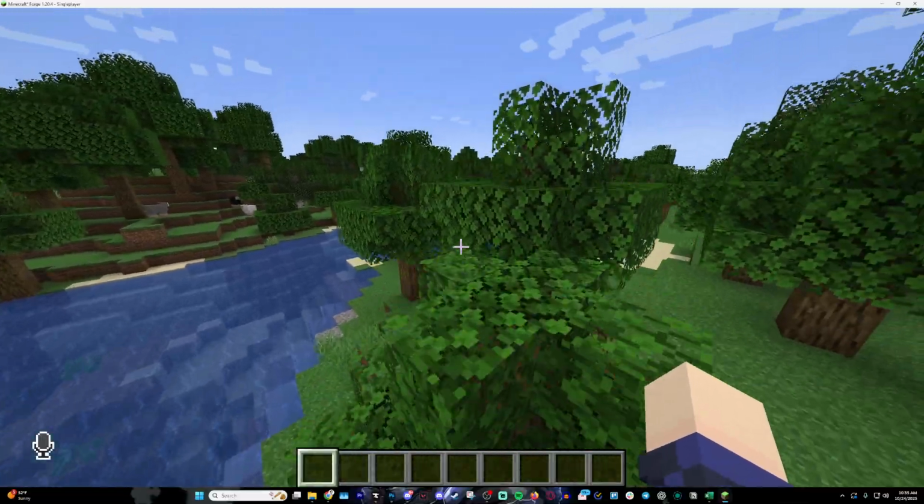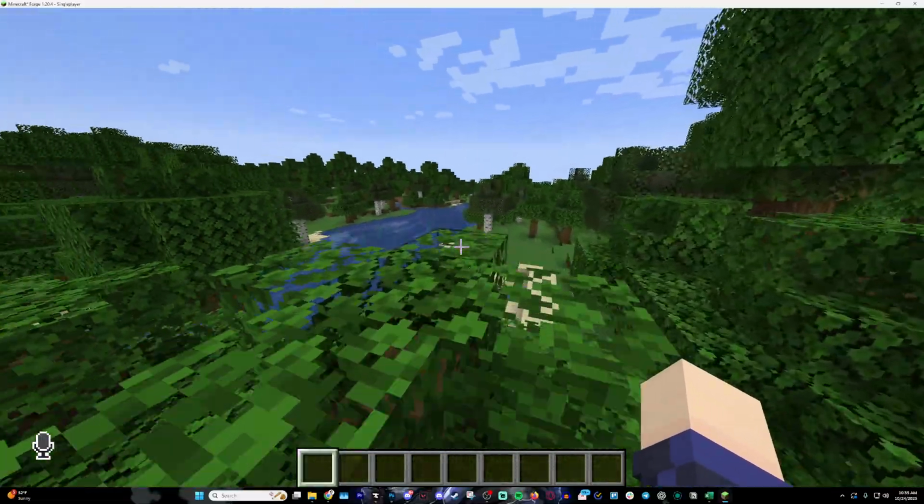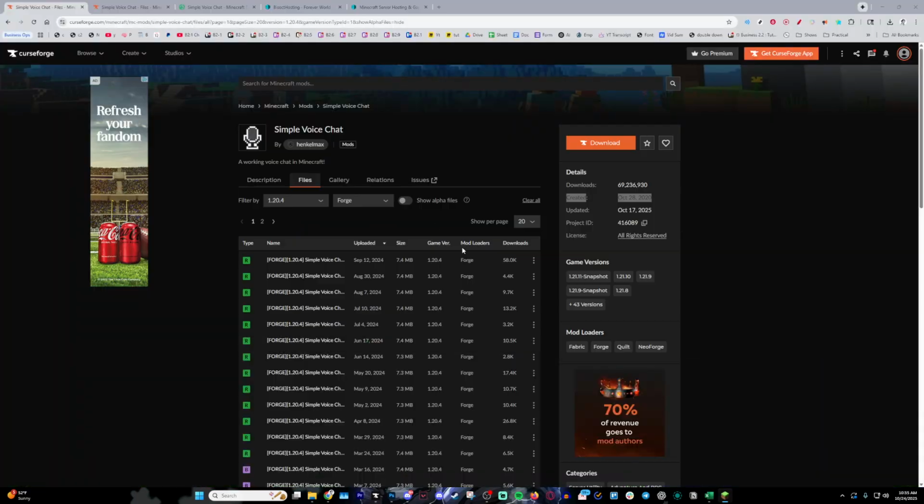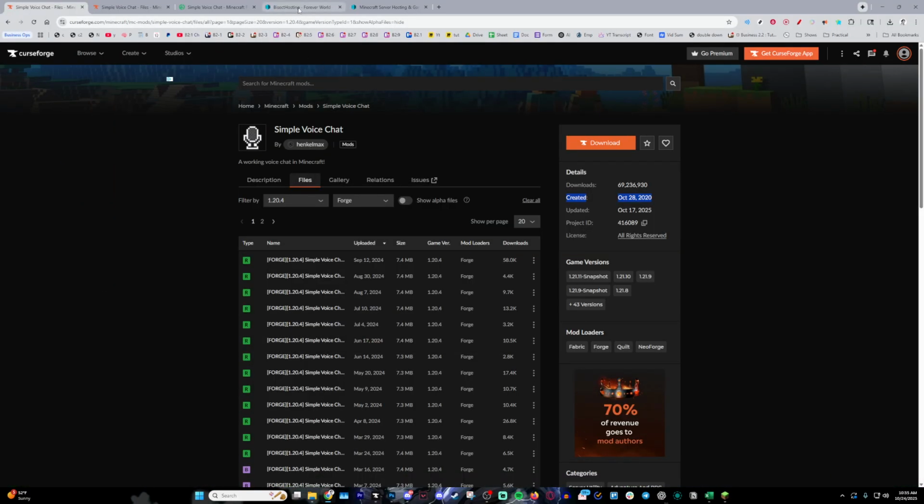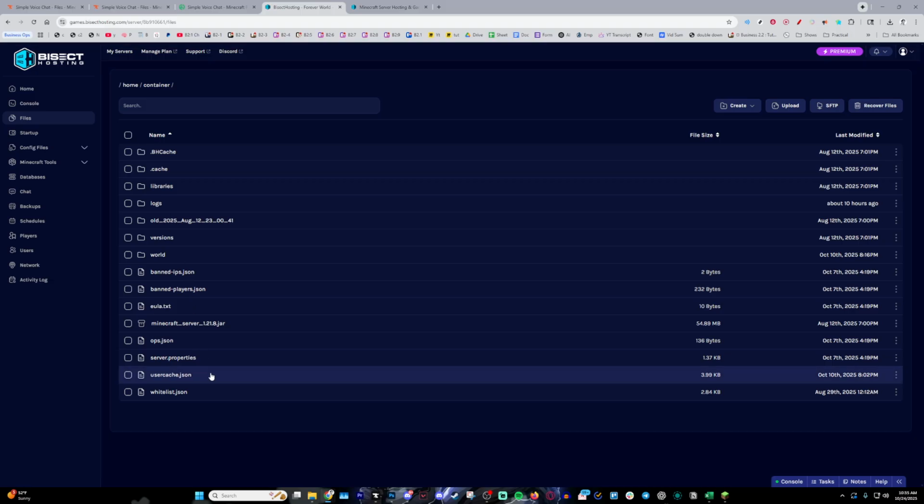If you have a vanilla server, then it's a little bit different because you're gonna need an actual server to host it on. So a good server to host it on is something like this. As you can see here, I have a Bisect server.